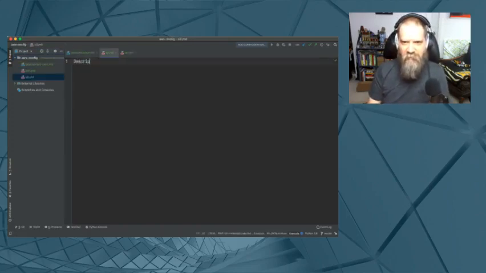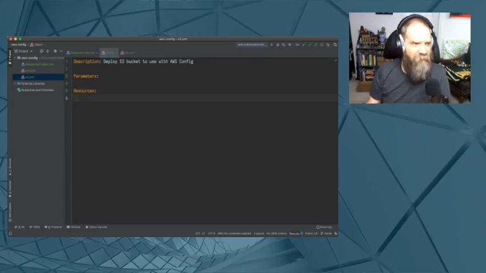Okay, so description. I'm going to set a placeholder for parameters. We most likely will have some parameters that we're going to set here. And I'm going to create the different resources. The first thing we're going to do is actually create a KMS key as the default encryption for this bucket. We want to make sure that all of the resources are protected at rest.